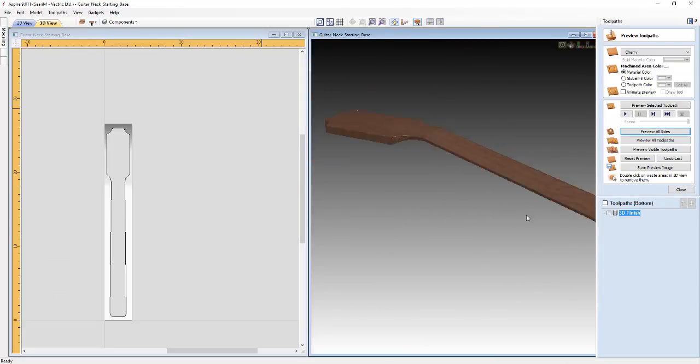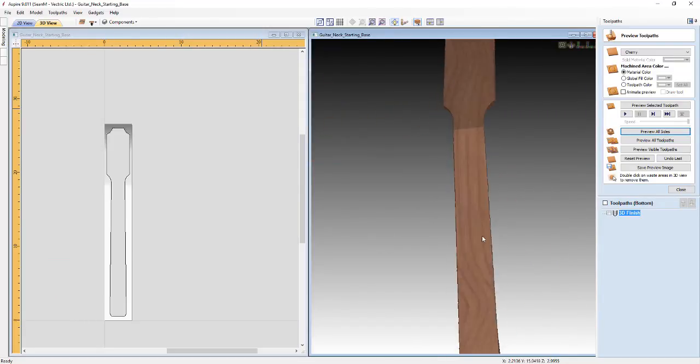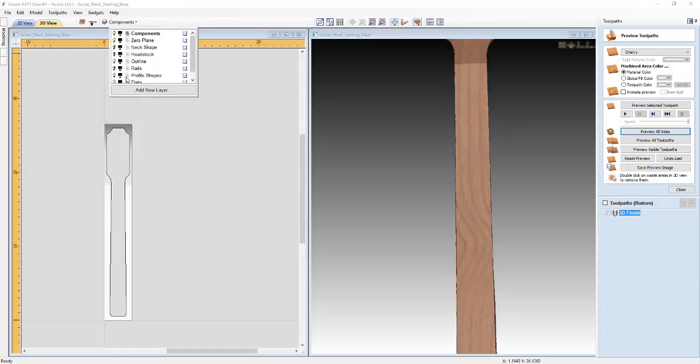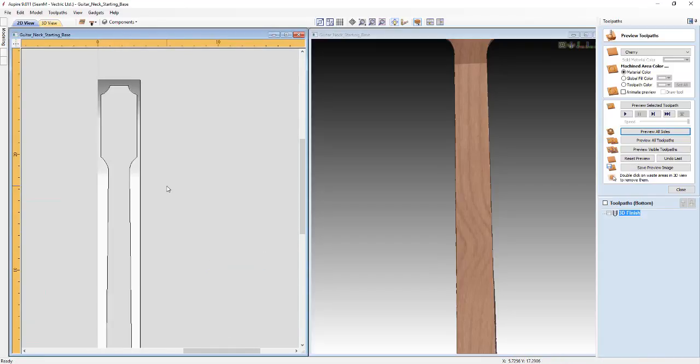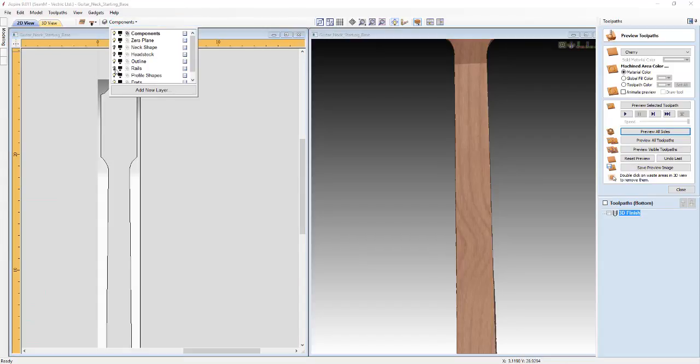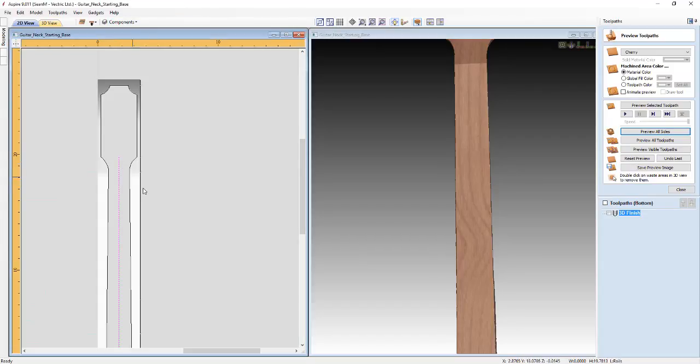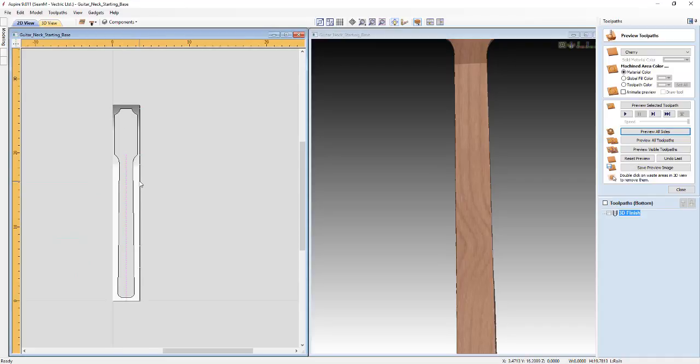Now the only thing that's missing from this is the flute for our truss rod. So on this side, if I just move this to the Components tab, all we need to do is turn on the rails layer and select this line here. This is going to be the line for our flute.